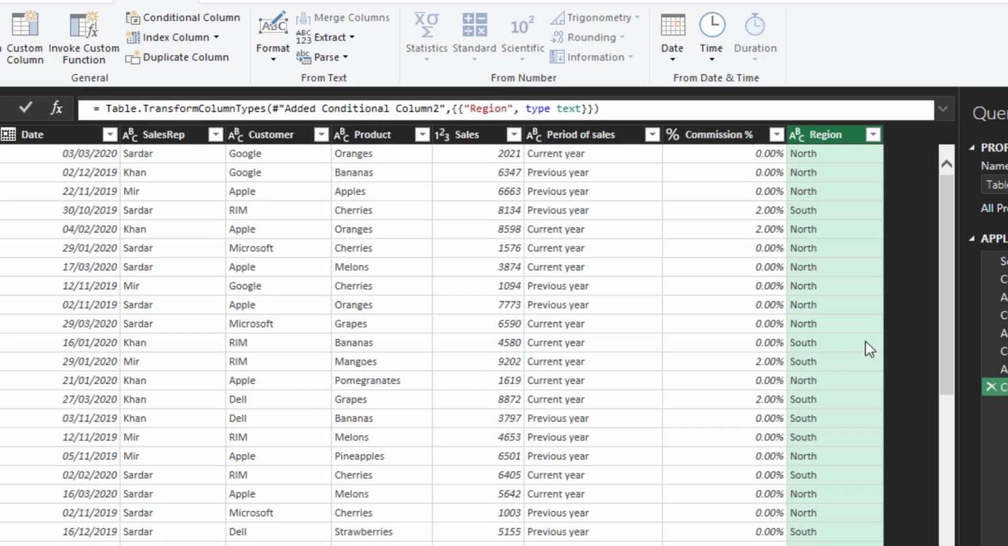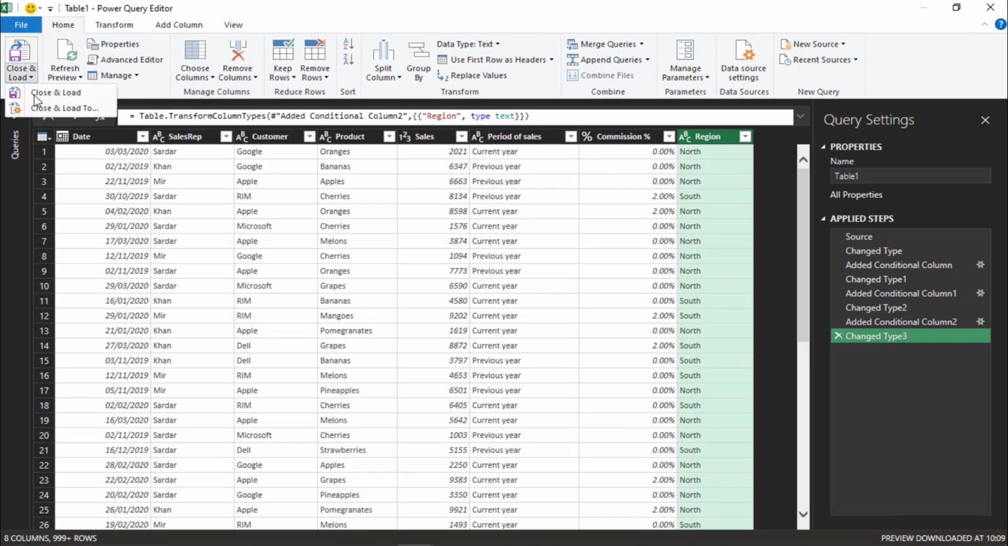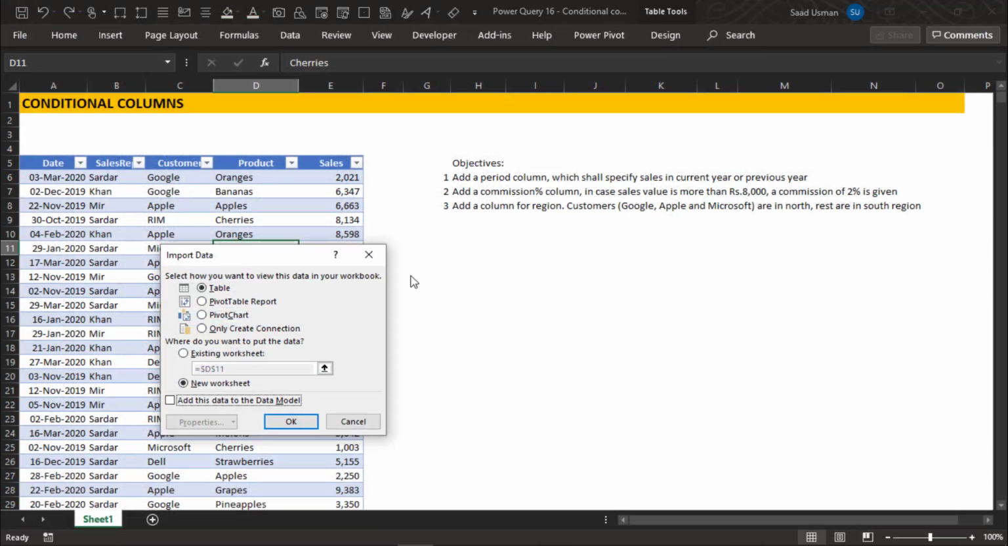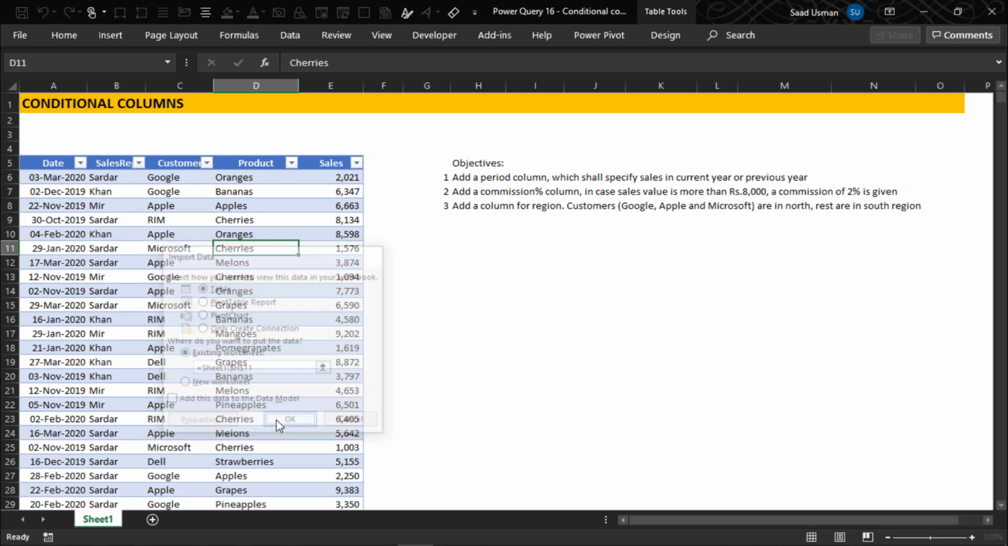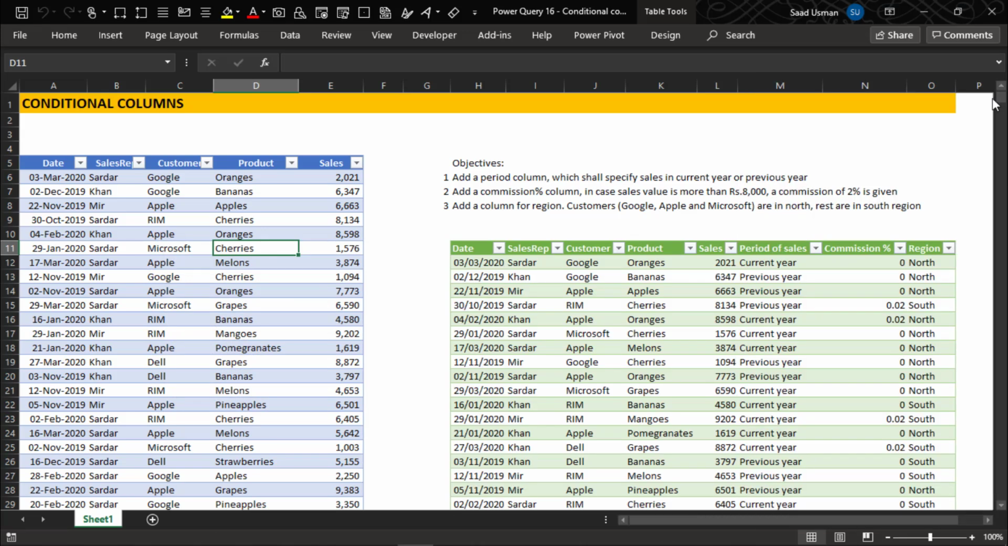And now I'm going to load this data back to Excel. For this, Close and Load To. In an existing worksheet, I'm going to select H11 and click OK. Now we have got this data in Excel, in which we have added three conditional columns.